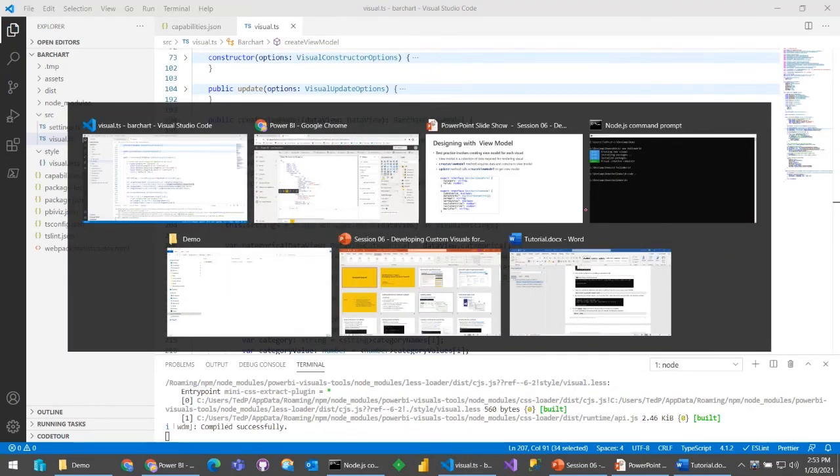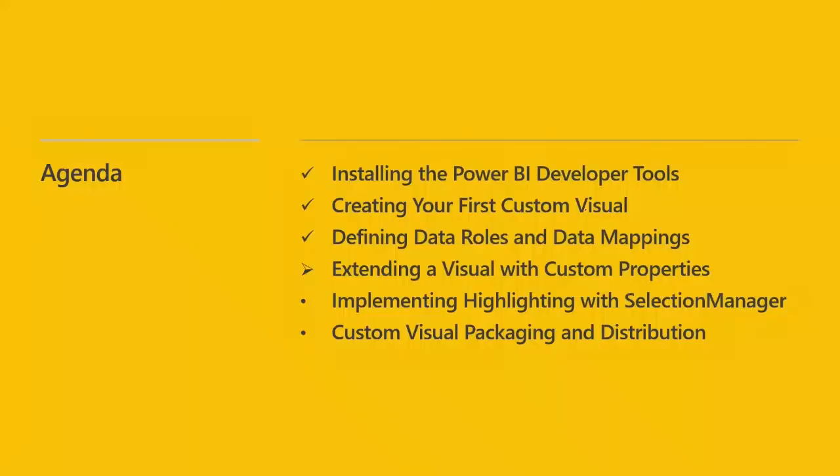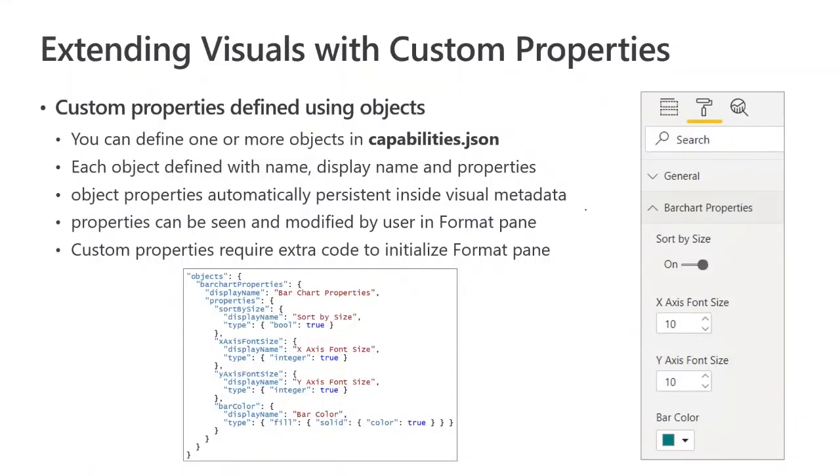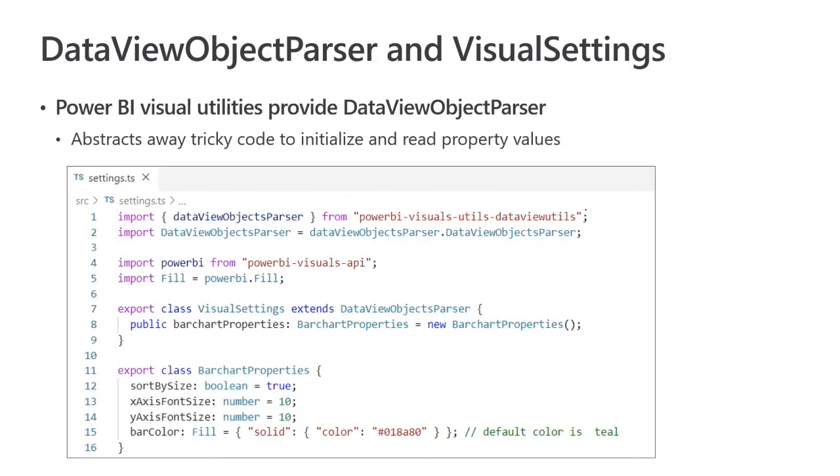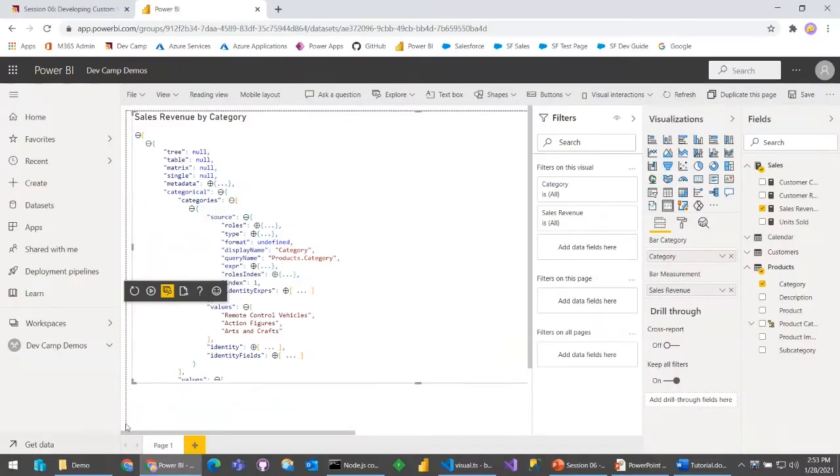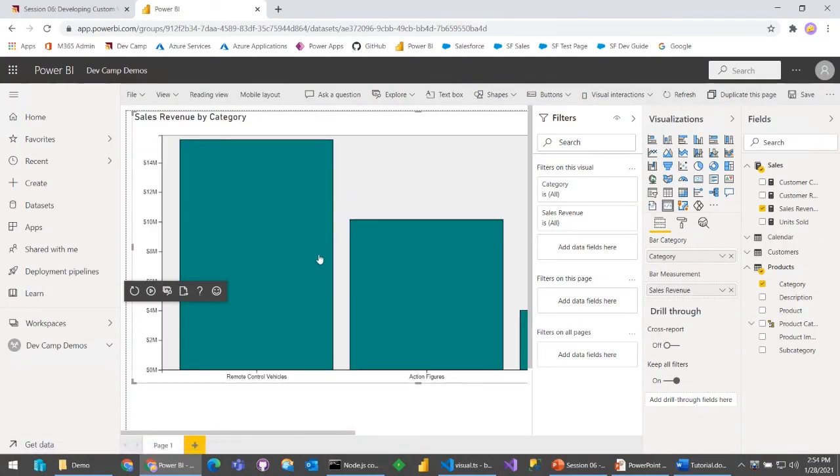Now, I've got about 5 minutes left. So one of the things that you might want to create is custom properties. The way that you create custom properties starts with the capabilities.json file. You're able to define the properties inside there. Once you've done that, there's a helper class, the data view objects parser, and this is the thing that allows us to persist settings. Now, in this example, let's see what these settings look like.